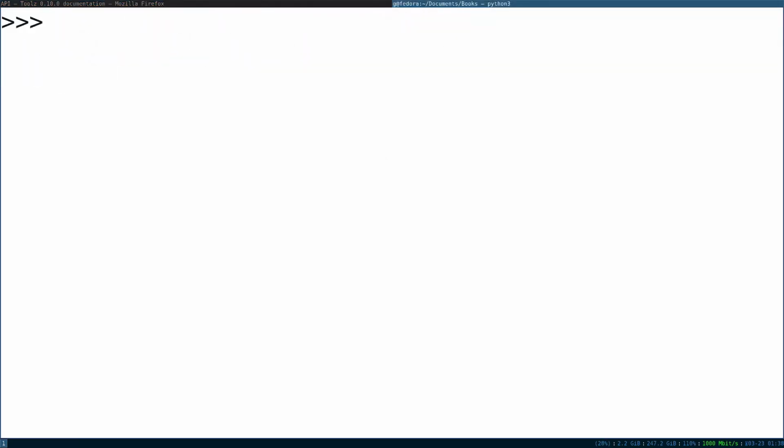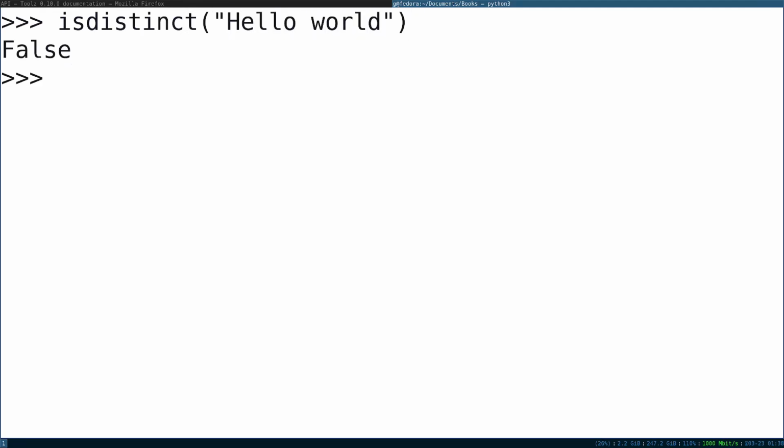So we call is distinct, and then we pass in, let's say, and obviously this is going to be false. So as you can see, it's false. Let's remove.